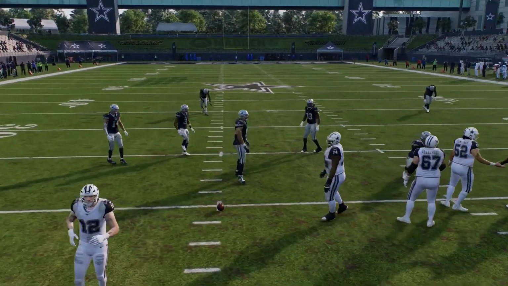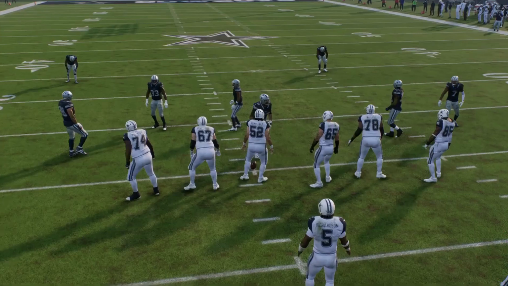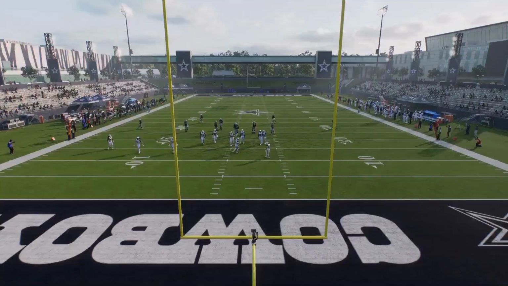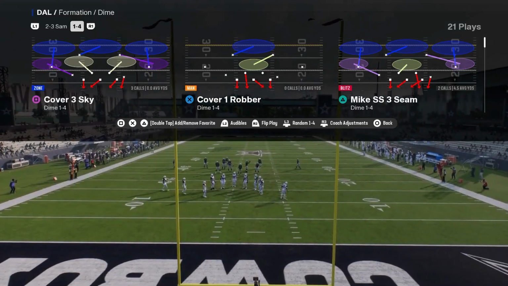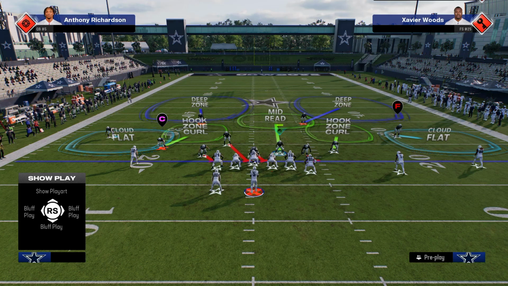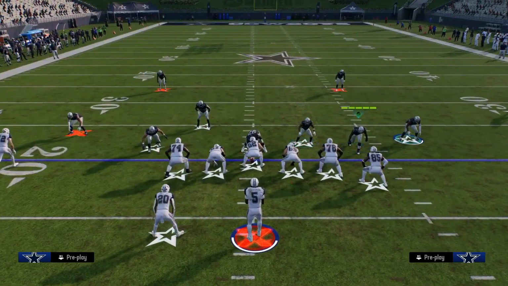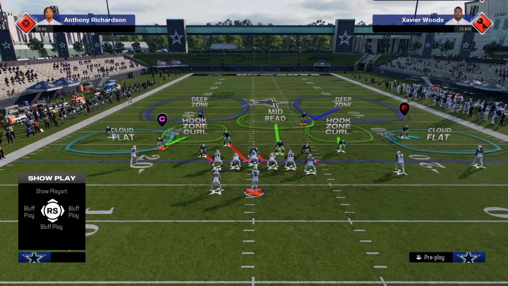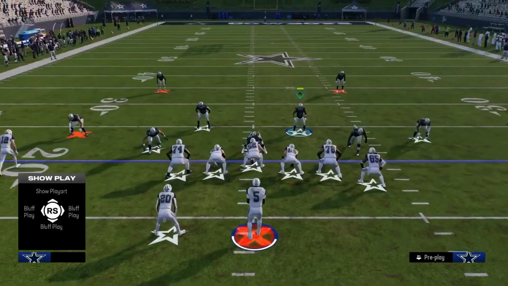Now, while we're on the subject of trips, let's talk about U-trips. It's very similar to this discussion, but I think it's worth at least looking at. So like U-trips or Y-off trips Pats, how do you want to defend this? Again, the best way to defend something like this is ultimately probably cover 4. If you're doing what you want to do, you want to play cover 2 to this side, again, kind of the common theme here. You want to play cover 2 to this side.